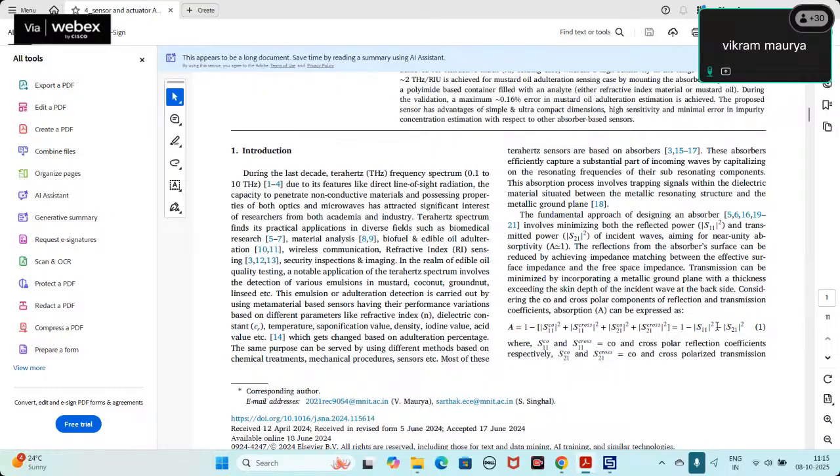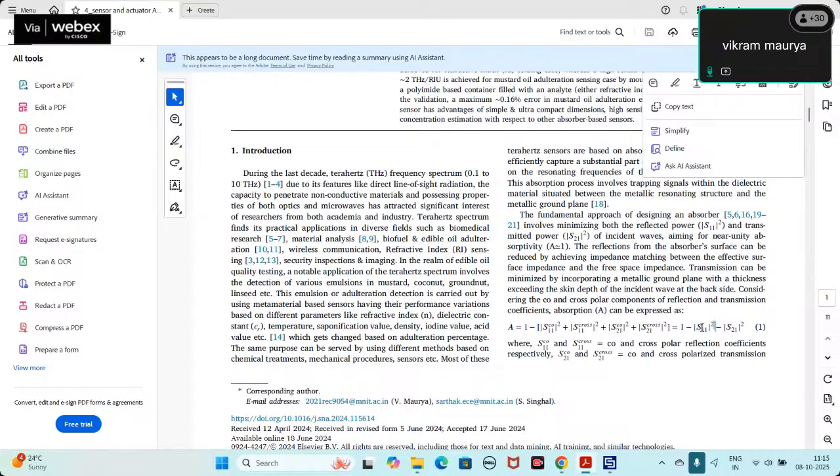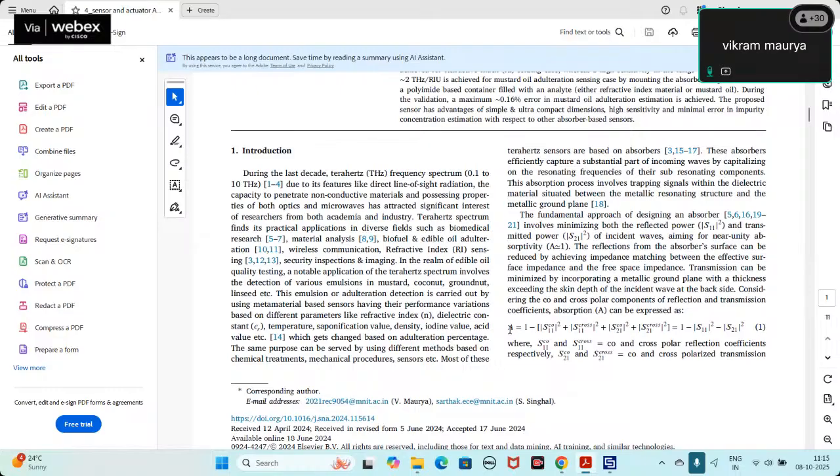When we square it, it converts into a power term, because the absorption is in terms of power only. Then the final formula is 1 minus S11 square minus S21 square. That means for better absorption, or unity absorption, we have to reduce these two things. The S21 should be nearly 0 and the S11 should also be nearly 0.